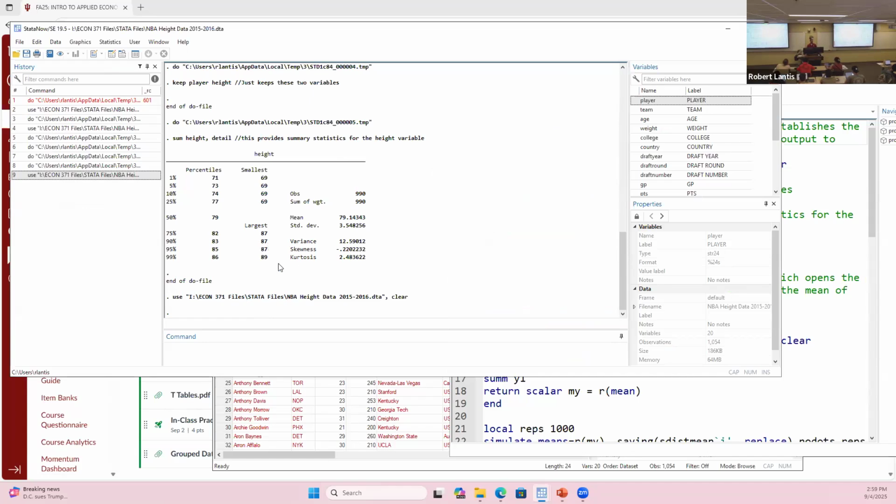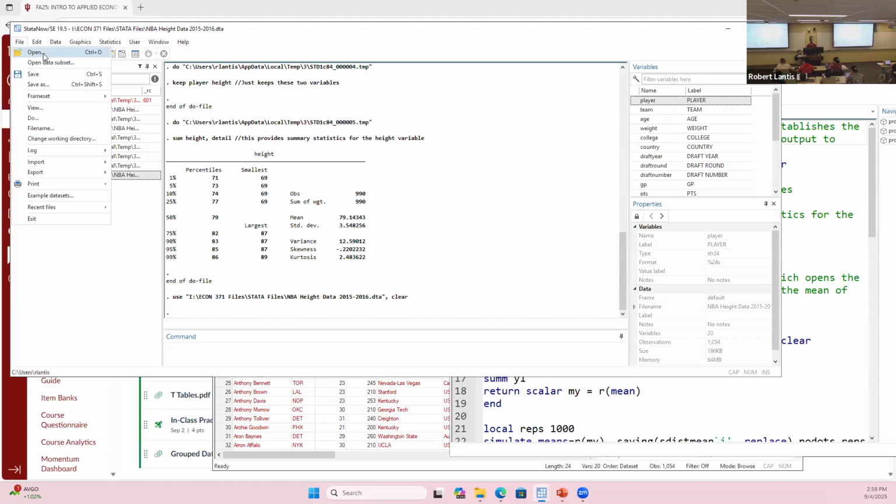I'm not able to pull up the thing that has all the red information. Yeah, so you have to go to File, Open, and select the actual .dta data file that you want to open. Okay. So have you opened up that NBA 2015-16 file yet? Okay, sorry, I was opening up the wrong one.